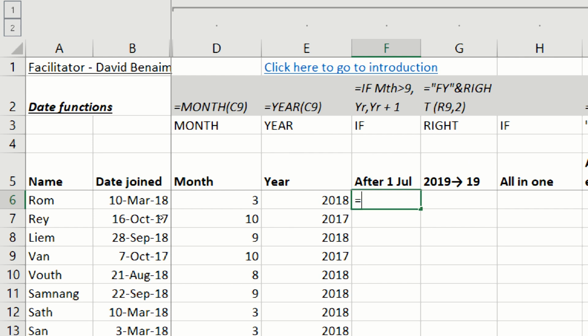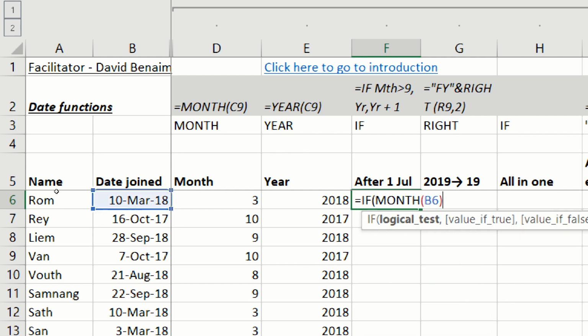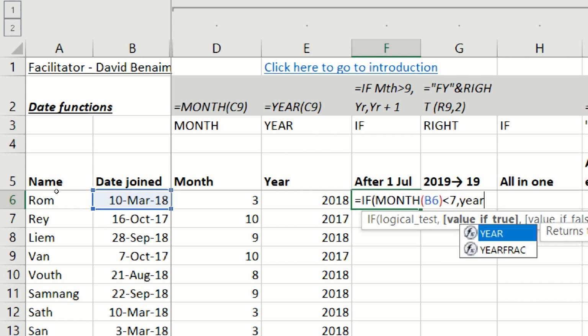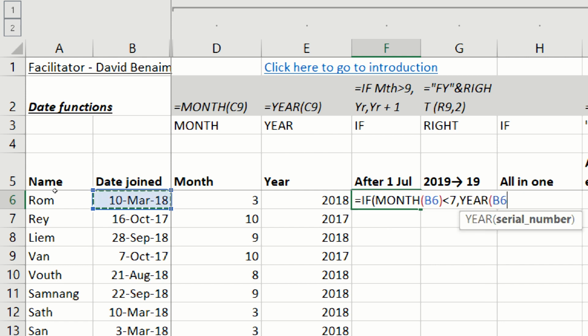So here I'm going to do an if. It equals if month of this. That's my logical test. Test is that is less than 7. So if it's less than 7, it's in the first 6 months of the year. Then my value if true will be year of this. So this is basically saying if it's at the beginning of the year, it uses the financial year there. Otherwise, it's year here.